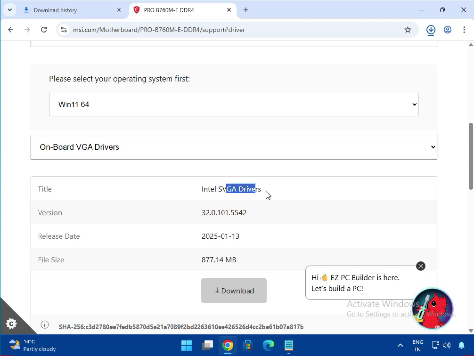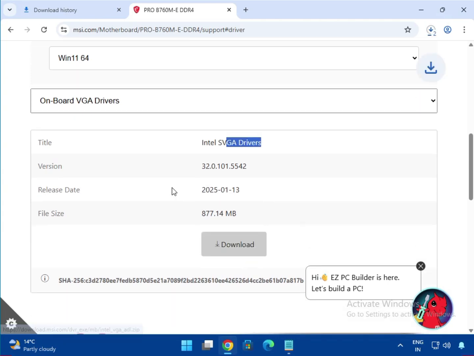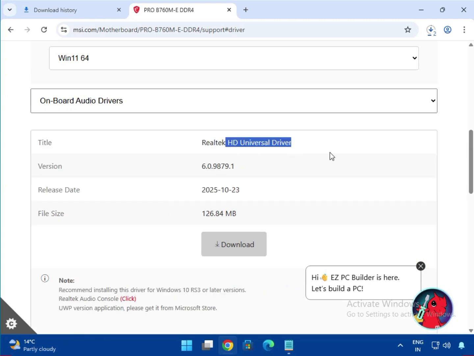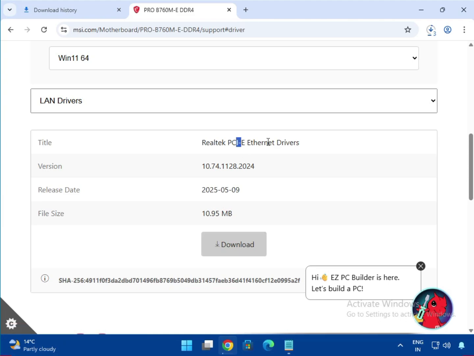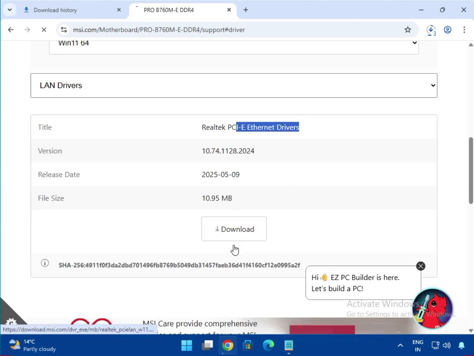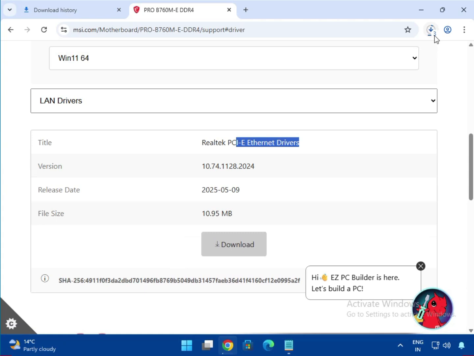And then the VGA driver, so this is VGA, and click to download. And then select the audio driver, so this is the audio driver, and click to download. And this is the LAN driver, the PCI Ethernet LAN driver. And now you can see it starts downloading all of them.